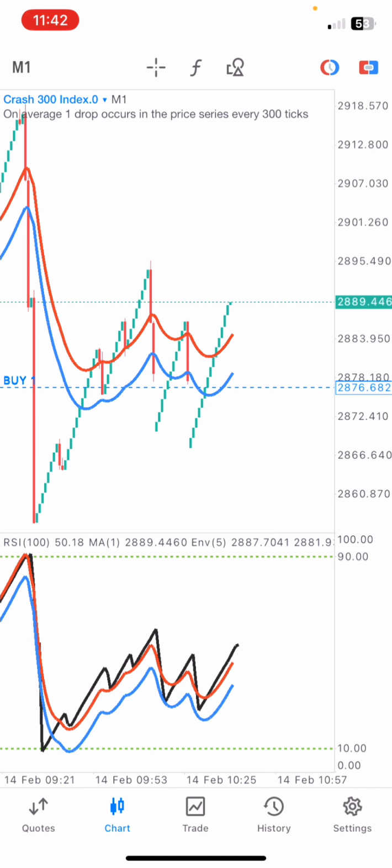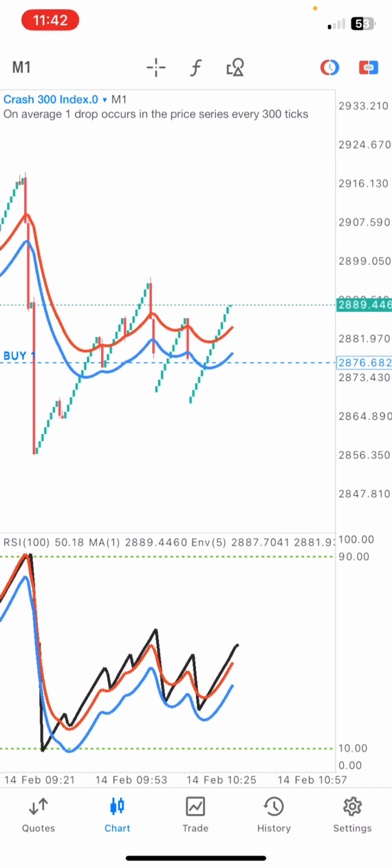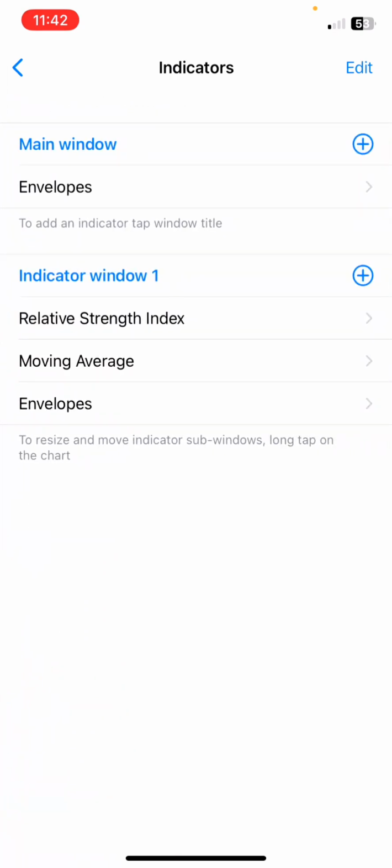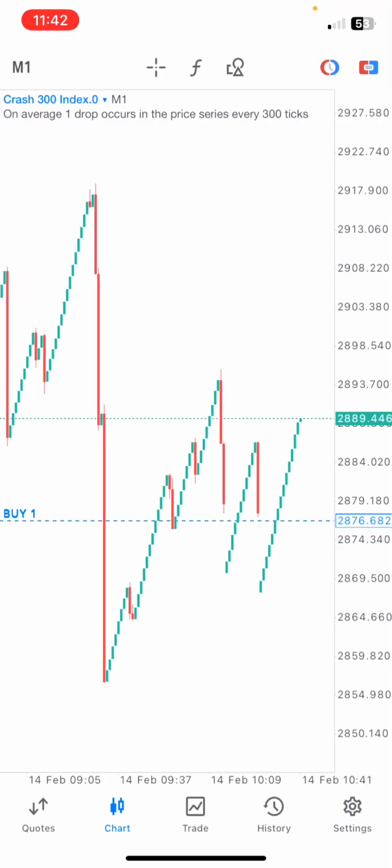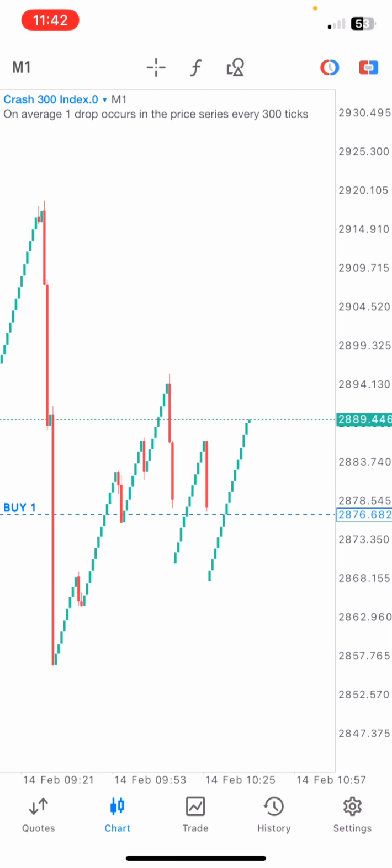So with that being said, let me show you guys the settings for the strategy before we dive into the uses of the strategy. For the sake of the new trader, I'll be deleting all the indicators, so we are going to start afresh.